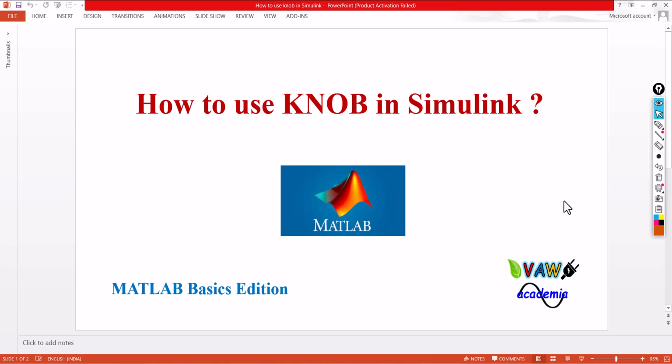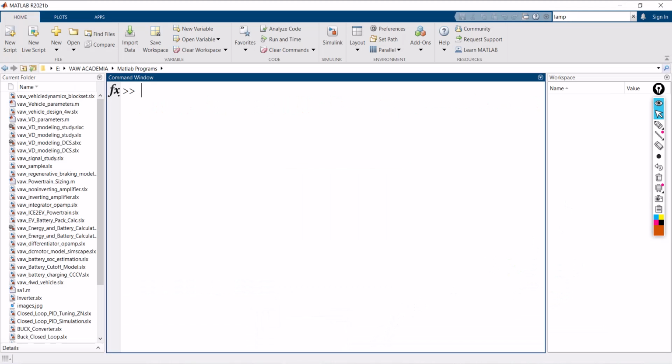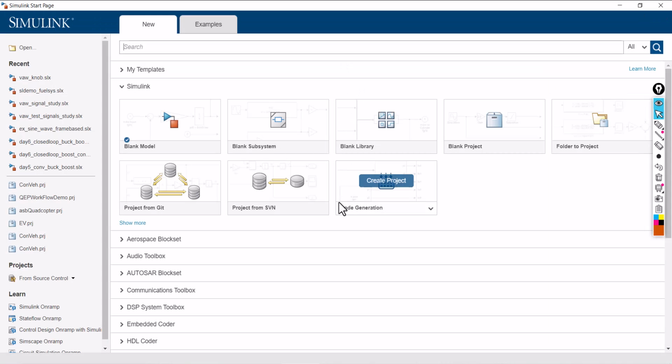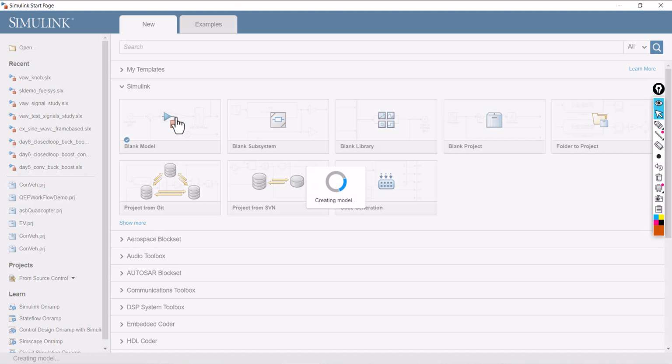In this video, we are going to discuss how to use knob in Simulink. I am straight away moving on to the Matlab. First, I am opening the Simulink page. Let me create a blank model.